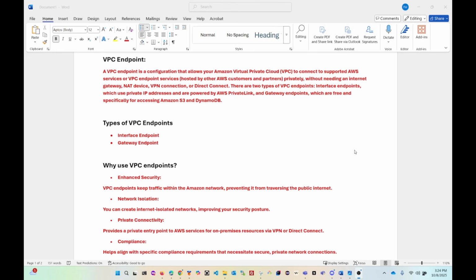Now, having understood what VPC endpoint is, the type of VPC endpoint, and why you will want to use VPC endpoint, let us look at two scenarios where you will want to implement VPC endpoint in your enterprise or production environment.